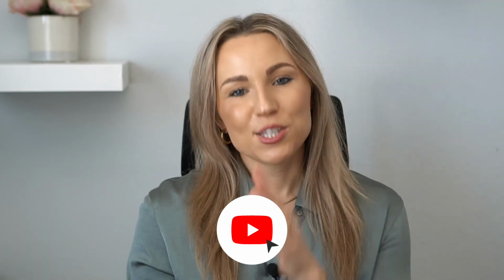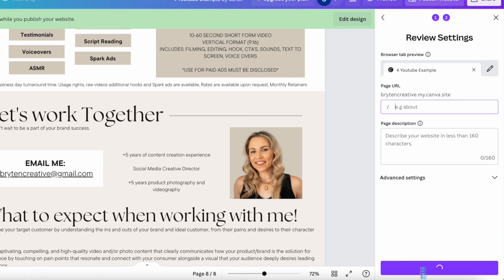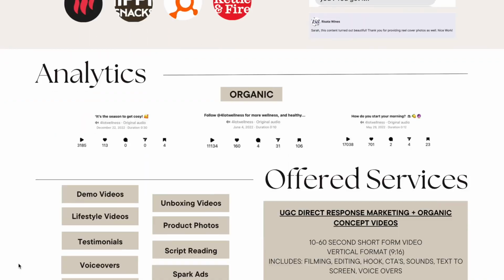Once you are done, you'll need to make your website available with a live website link. Now, to do this, simply click Publish Website, check the box if you want to resize for mobile. I personally didn't do this because it messed up with my format a little bit too much, so I just left that. Then you hit continue, include your URL link that you wish to use, as well as any keywords if you want to be searchable online in the page description section, and then hit publish. You'll be able to view your website both on desktop and mobile, and you can use that link to send to brands. And just like that, you are ready to send your portfolio to brands that you wish to start working with.